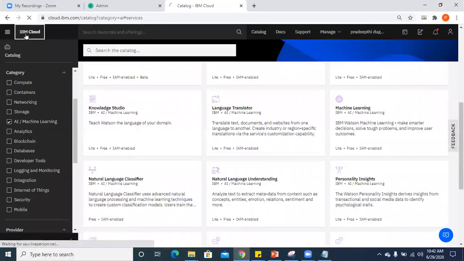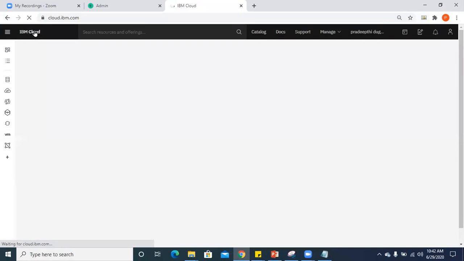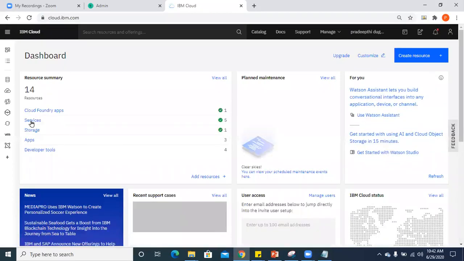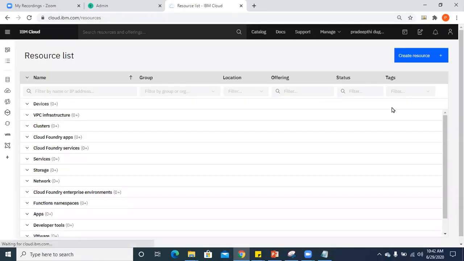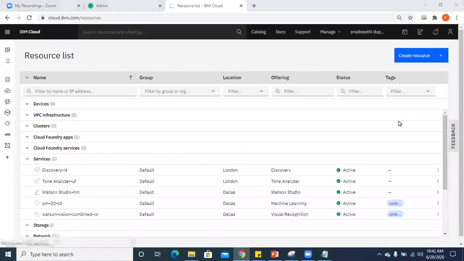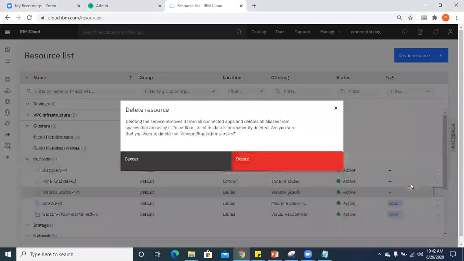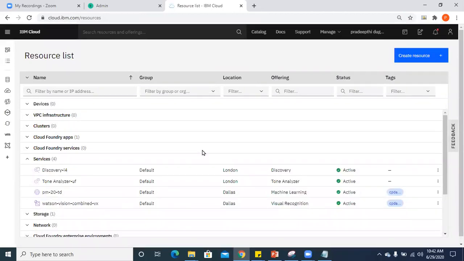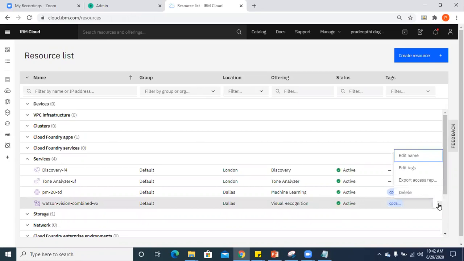So go to IBM Cloud. Whenever you click on IBM Cloud, you will get redirected to the dashboard. I already have services, but I have to show you how to create the service, right? So I'll just delete the services so that I can start the service building from scratch.